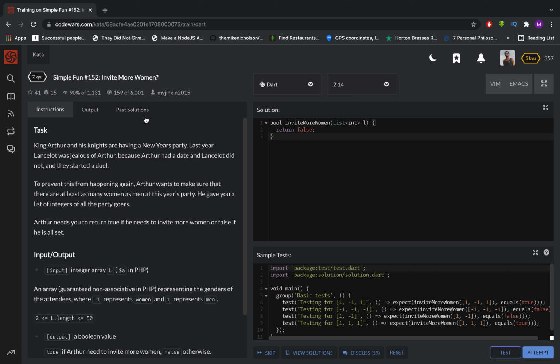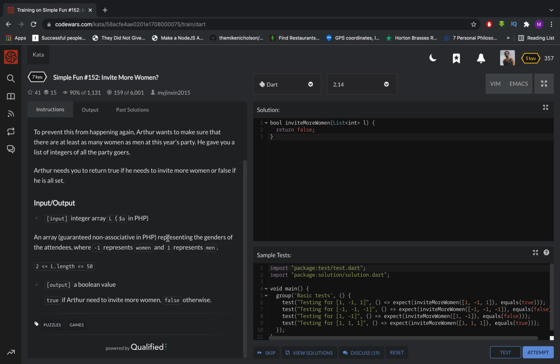This particular one is called Invite More Women, as I said earlier, and the task is: King Arthur and his knights are having a New Year's party. Last year, Lancelot was jealous of Arthur because Arthur had a date and Lancelot did not, and they started a duel. To prevent this from happening again, Arthur wants to make sure that there are at least as many women as men at this year's party. He gave you a list of integers of all the party goers. Arthur needs you to return true if he needs to invite more women, or false if it's all set.